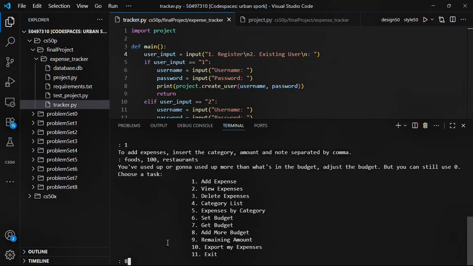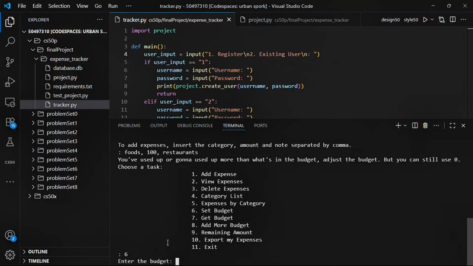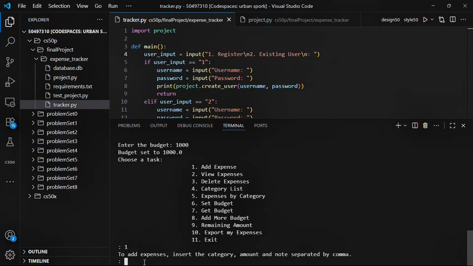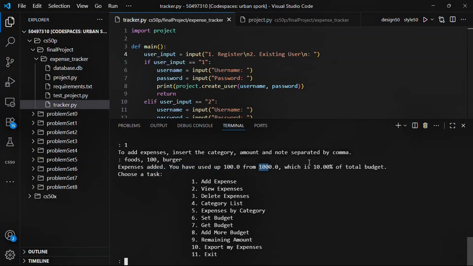Before we do anything, let's add the budget by choosing 1,000. Now that I have added the budget, I can put in expenses. Let's say I've spent 100 on food. Let's say burger. Okay, it says expense added. You have used 100 of 1000, which is 10% of the total budget.